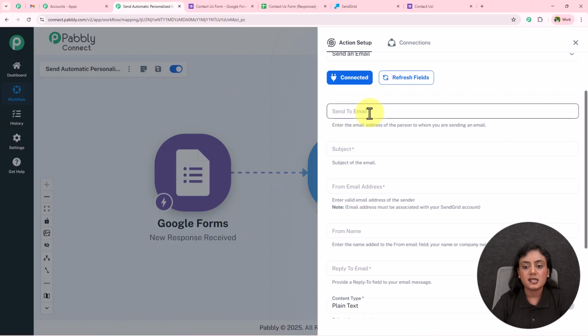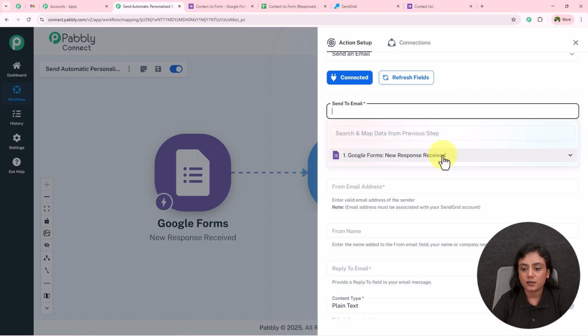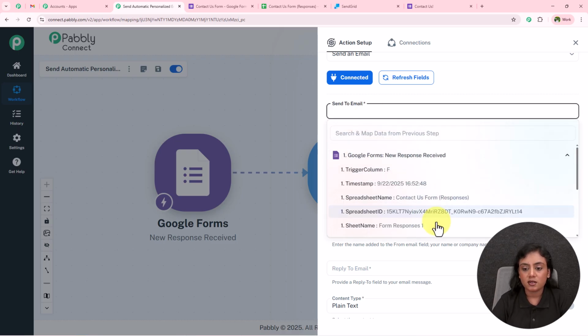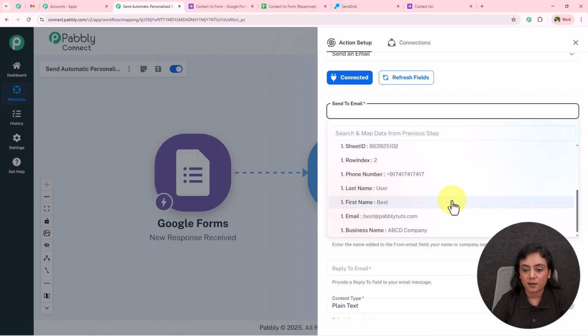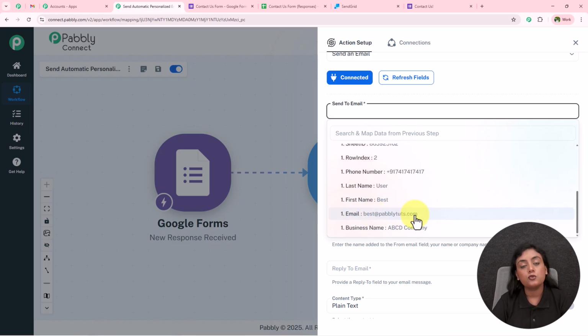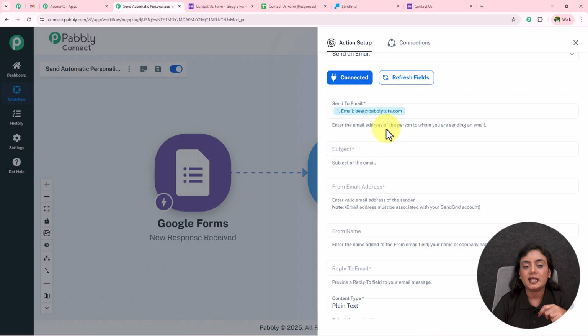Firstly, it is asking for the send to email address, to whom we want to send an email to. For the data of this field, we have to map the data. How mapping works: click on this field, the previous step is going to appear, click on it. This is the response that was captured in our previous step. In this, we have received the email address to whom we want to send an email to. So as I want to send the email towards this email address, I'm going to select the data of my lead's email address from my previous response.